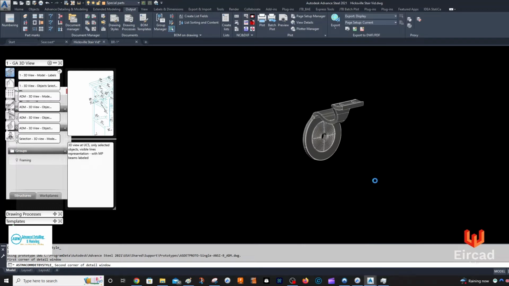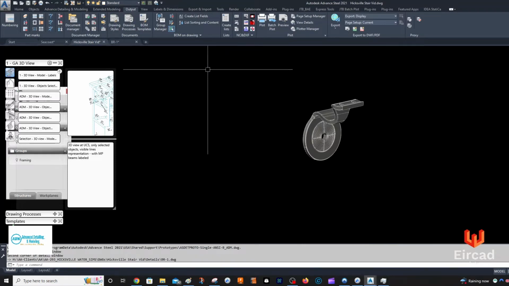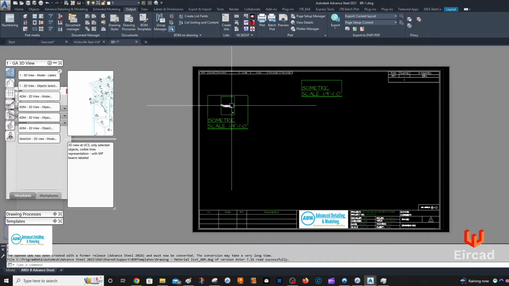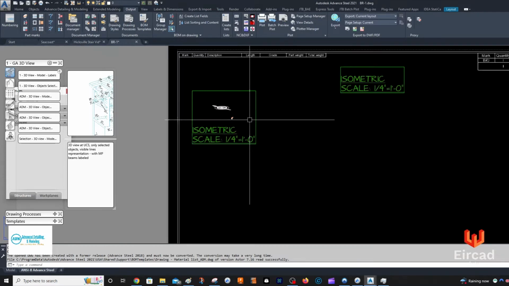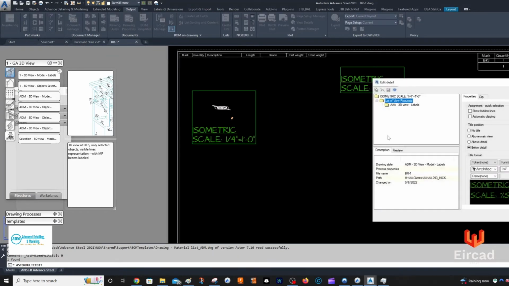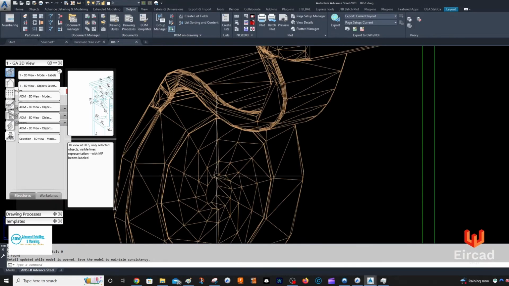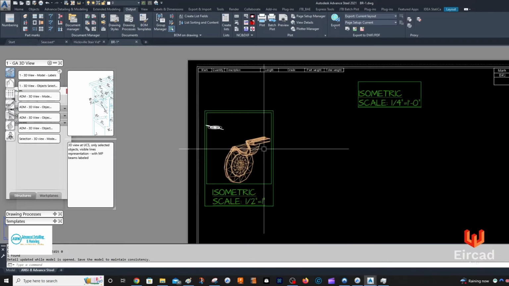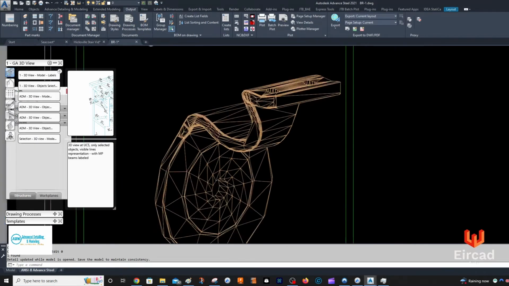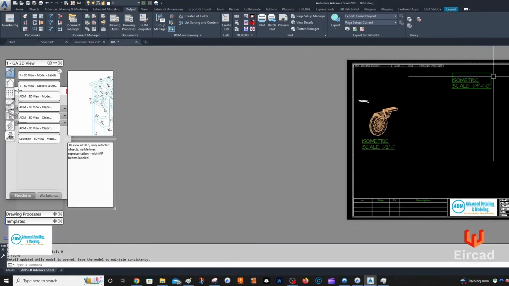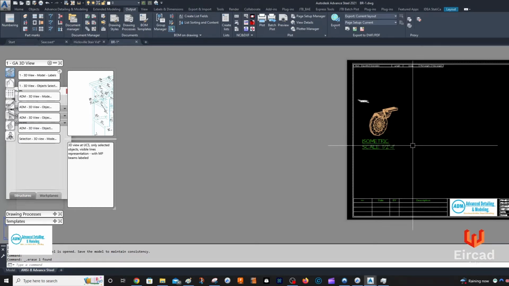So let's see what happens. And there's our bracket, but we never changed the scale. So let's just do it here. And the problem is your lists won't really work or anything for this. So as you can see, there's a lot of tessellated lines. This is probably not a good example, but we'll continue with it anyway.